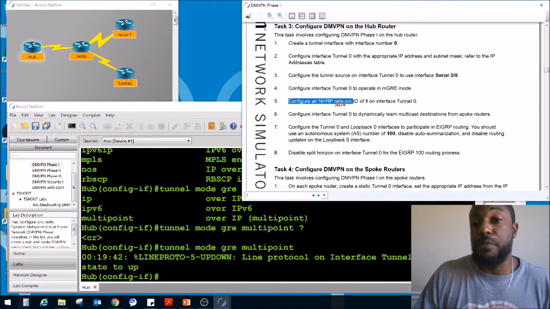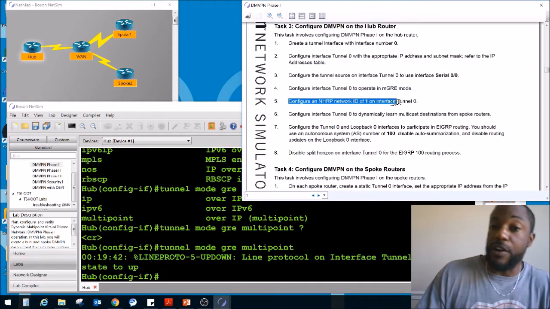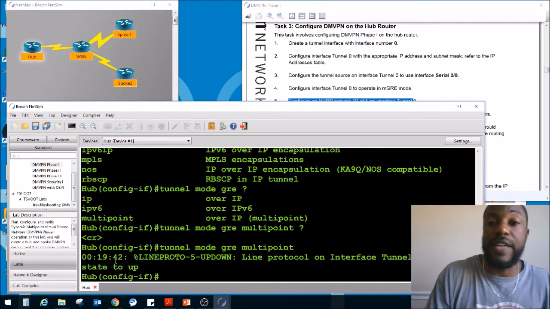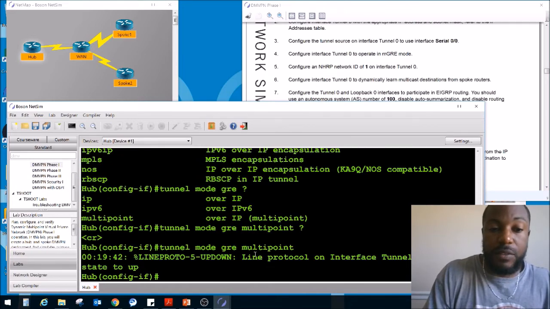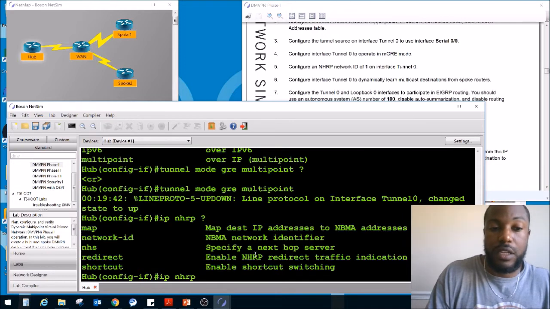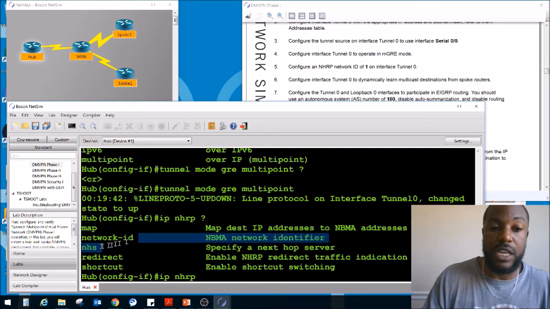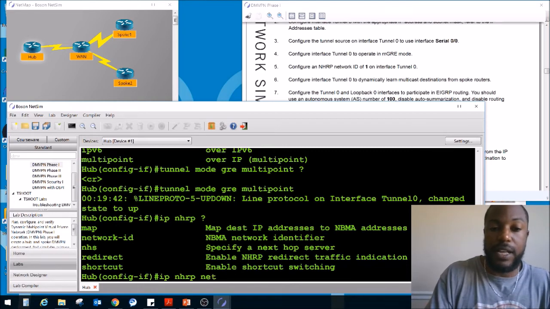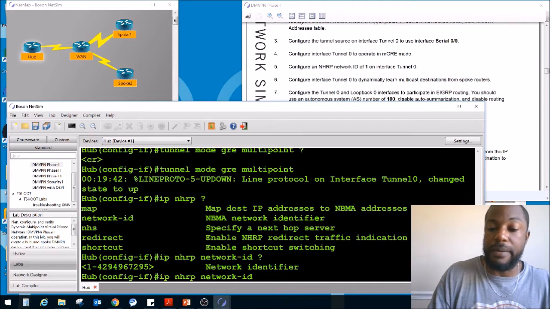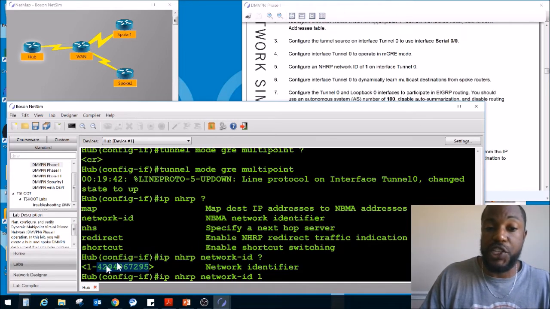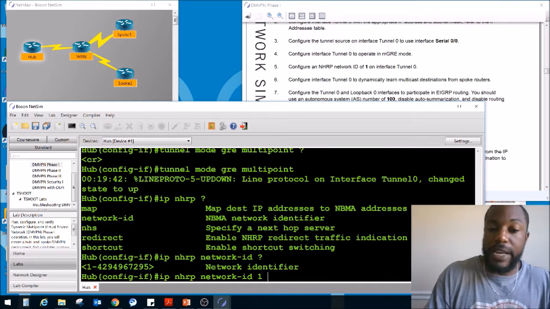Configure an NHRP network ID of 1 on interface tunnel 0. So how do we do that? I believe we stay on the tunnel, ip nhrp, and he says a network ID of 1. So notice here, network ID. So network ID is 1. Question mark for y'all. That's the network identifier. That looks like an infinite metric for EIGRP, right? So network ID of 1.